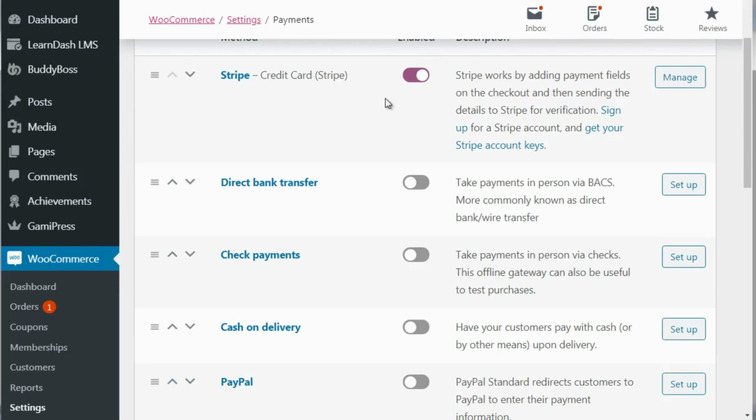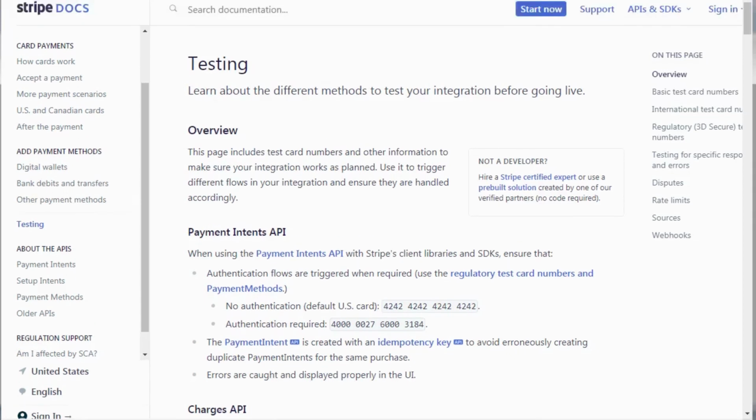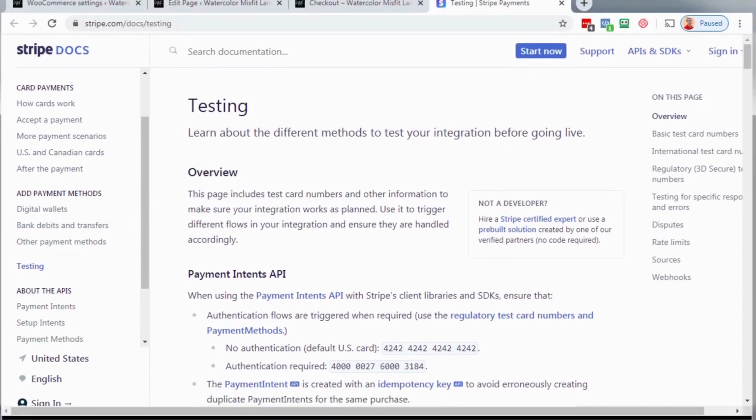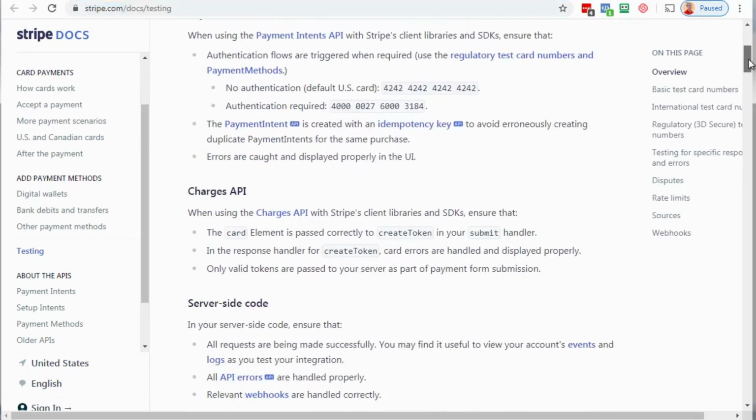Once you've activated your Stripe, whether you did it yourself or you hired somebody to do it, the next step is to get some test credit cards. So here's what I mean by that. If you go to stripe.com/docs, let me scroll down here so that you can see it better. Okay, so what we're going to do here is go to stripe.com/docs/testing. You go here and you want to look for some test credit cards.